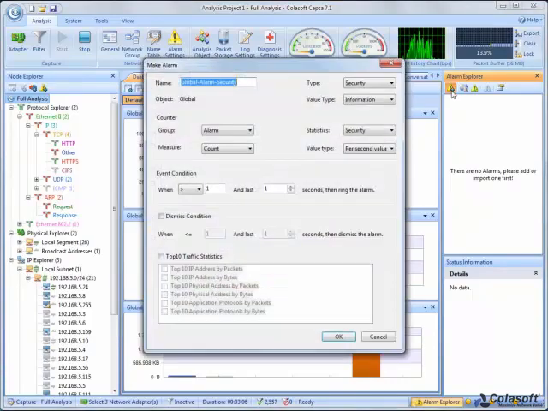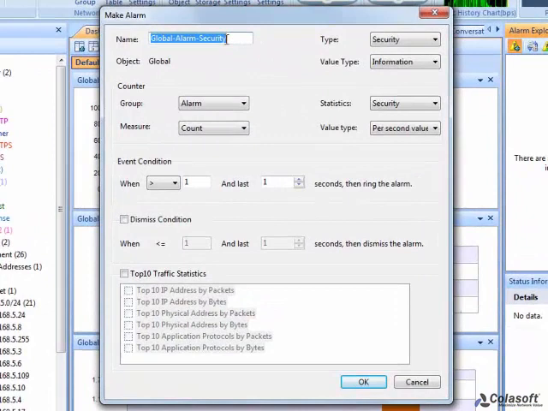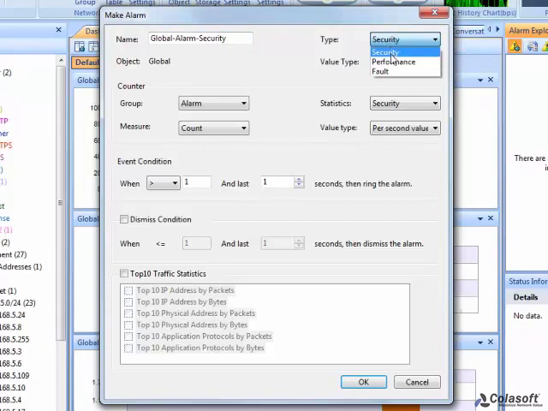Click the Add Alarm icon. We see the Make Alarm dialog. First we need to give the alarm a name. We can leave it alone, because the program will generate a name for it, according to the settings. Then we choose a type for the alarm from Security, Performance and Fault. The alarms will be grouped by their type in the Alarm Explorer window.